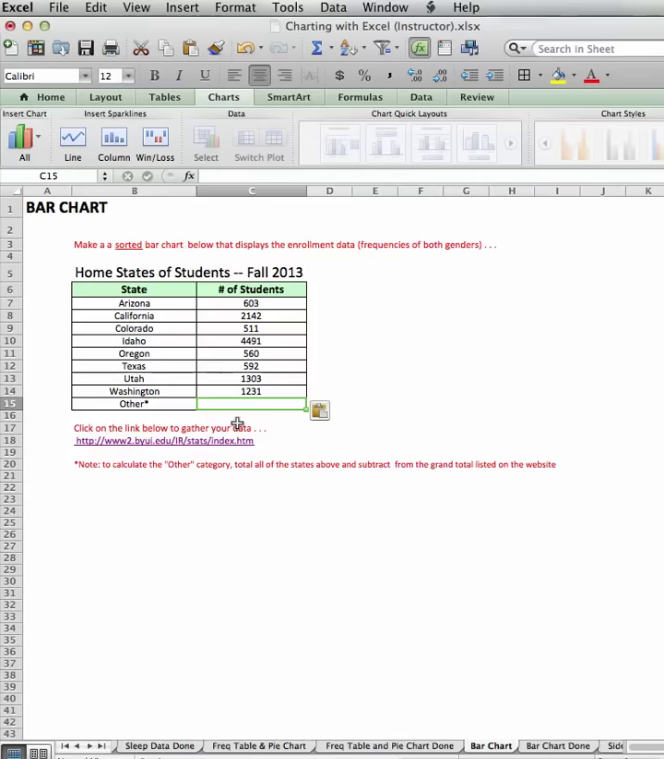So I'm going to ask Excel to do me a favor. I want it to take the total of my student body for the winter semester 2013, and I want to take that total and subtract out the summation of everybody else. So I'm going to summate cell C7 down to cell C14. That would be Arizona through Washington.